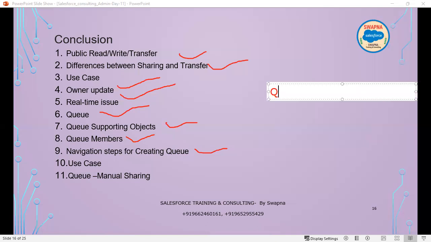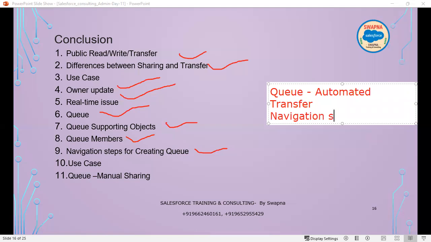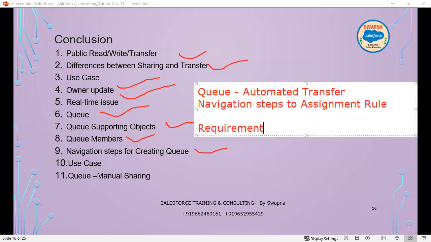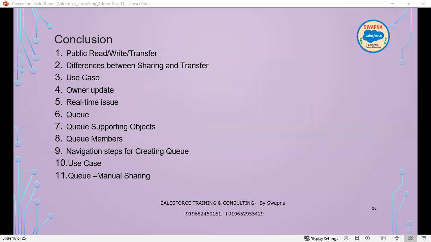transfer, queue, automated transfer, and then navigation steps to create an assignment rule. Then along with that, we have seen a requirement. So these are the options which we have seen today. Right, so let's move on.